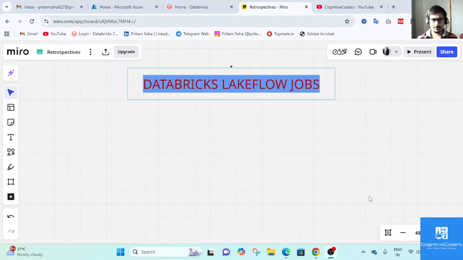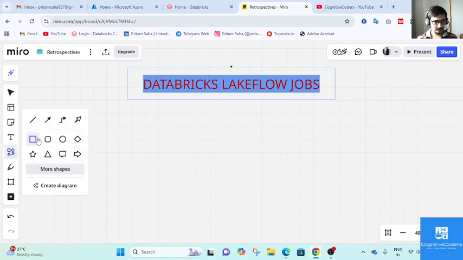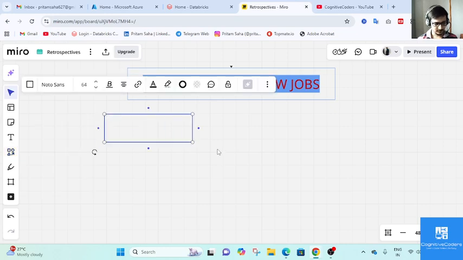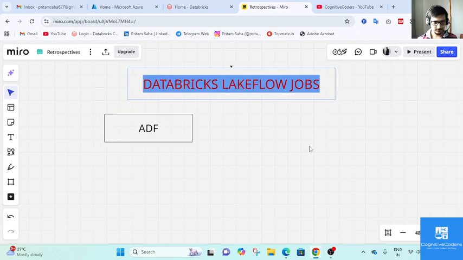So let's go. First let's try to understand what Lakeflow is, and how to create the jobs. We'll try to understand all these things. So, Databricks Lakeflow jobs. We'll first try to understand with a comparison: jobs basically in ADF, what do we have? ADF we have, Lakeflow we have.